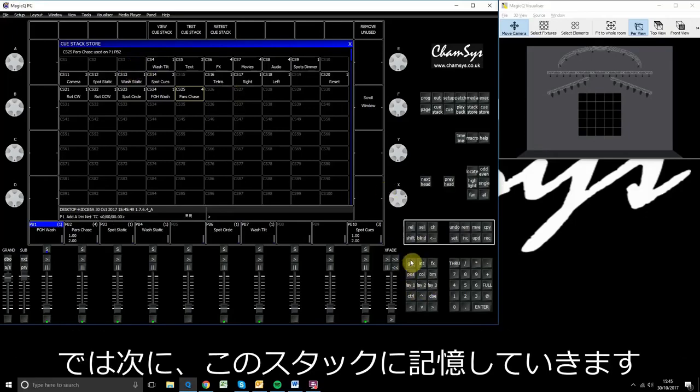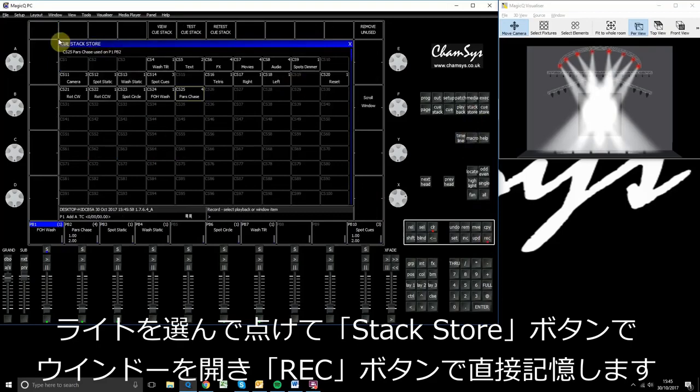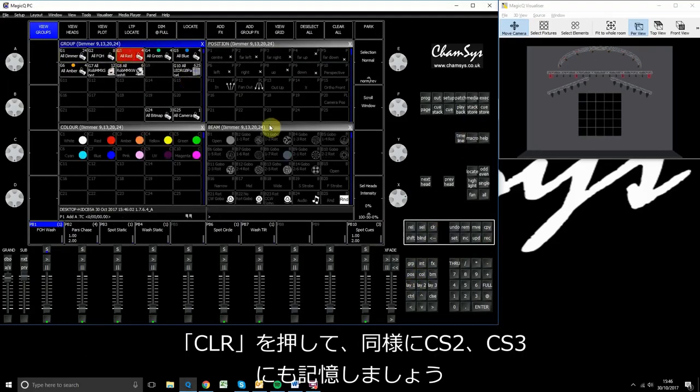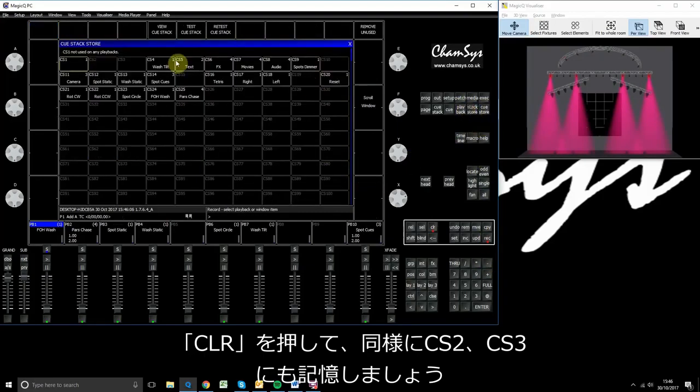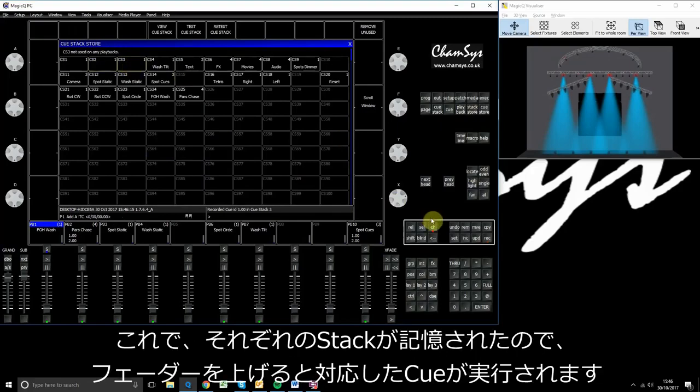So now I can record something to these stacks. So let's go to a layout here. Let's say grab my front of house spots here and let's record that to Q stack number 1. Then if I grab my bars in red there, and let's go and record that to Q stack number 2. And then let's grab say the pars in blue and record that to be Q stack number 3.